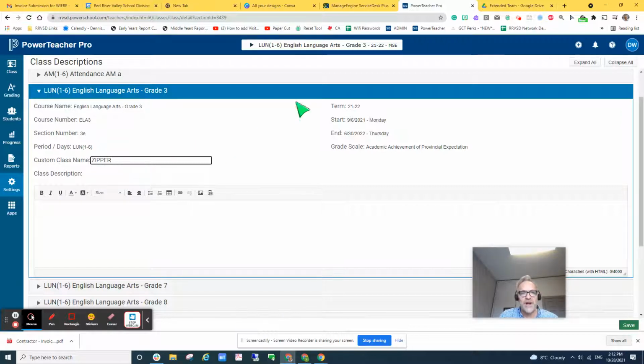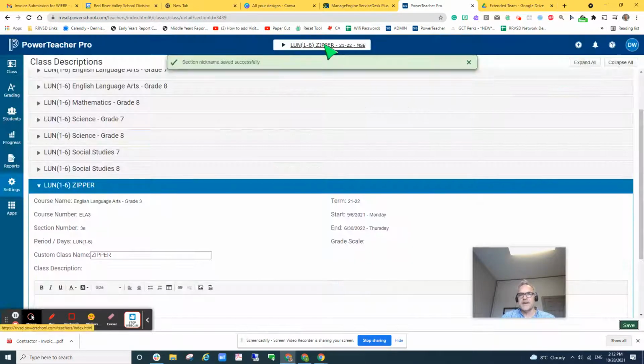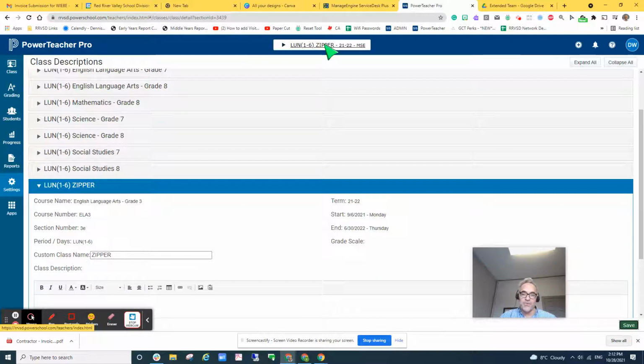I just wanted to show you what this looks like when I hit save. So when I hit save, it'll have Zipper up there. And it's only for you. It's only for your PowerTeacher Pro. It doesn't show up anywhere unless you want to do a class report. Sometimes when you do class reports, it will say, do you want to have that a nickname or the optional name? So that's just a fun way to do it. But I do know that there are some kindergarten classes where you call them different names, like the turtle class and the frog class and so on. So you may want to do that right here, custom class name.